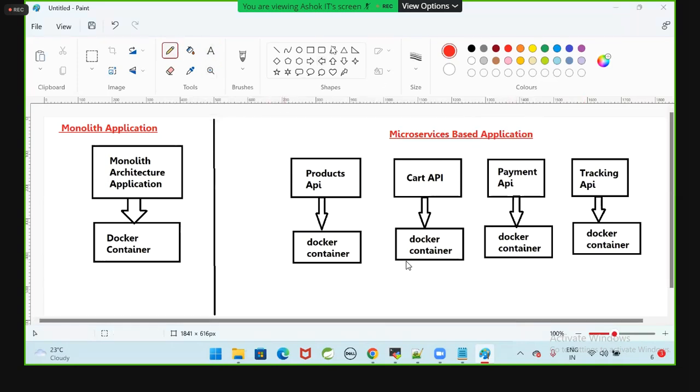Come on, guys. Now, tell me which one is easy to deploy. Which one is easy to deploy?